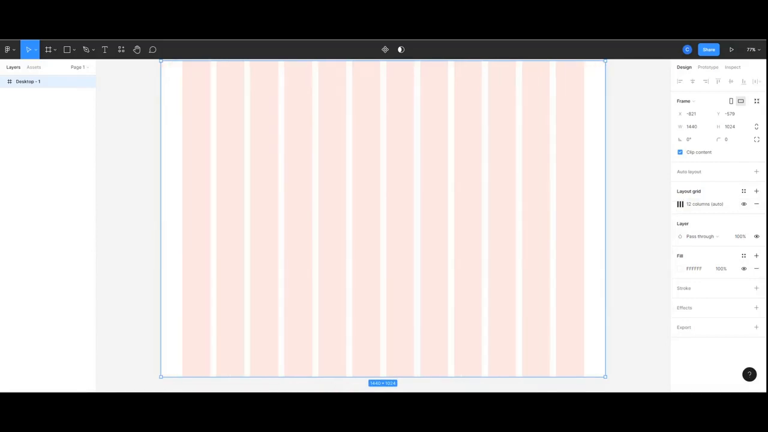Now let me add some order vertically. Here I bring in the 8-point grid, as most of the popular screen sizes are divisible by 8, and it's a base for spacing consistency. So I select the frame and head over to the right sidebar and click the plus in the Layout Grid section to overlay another layout.